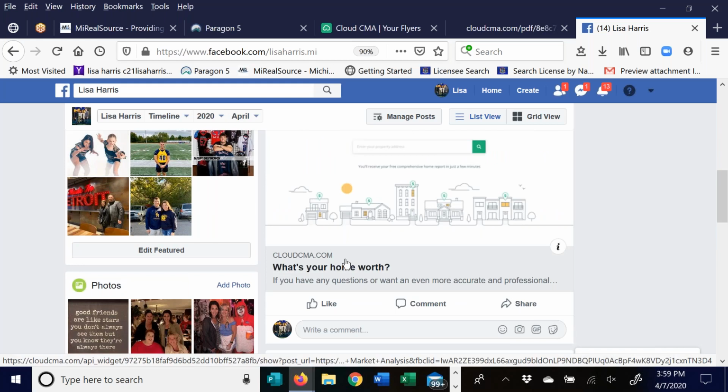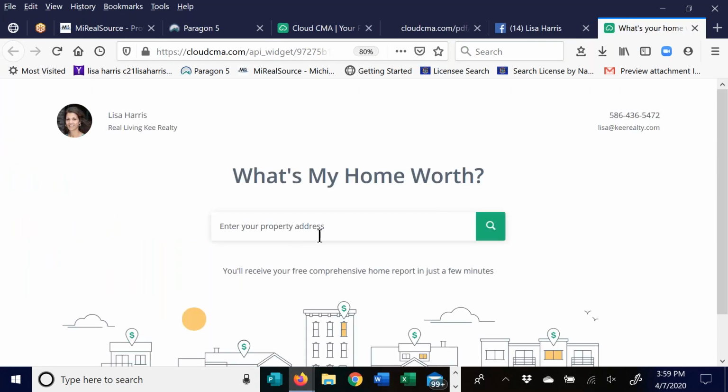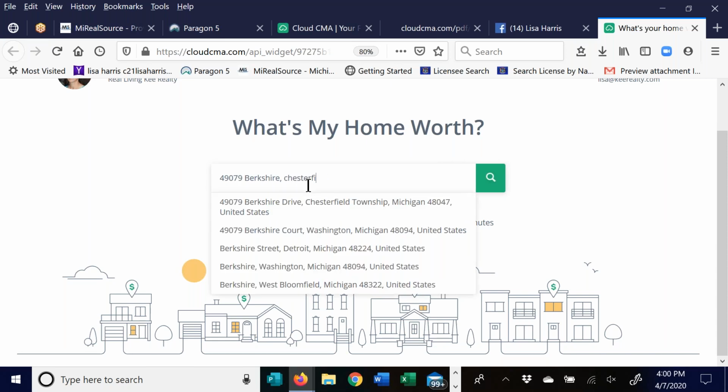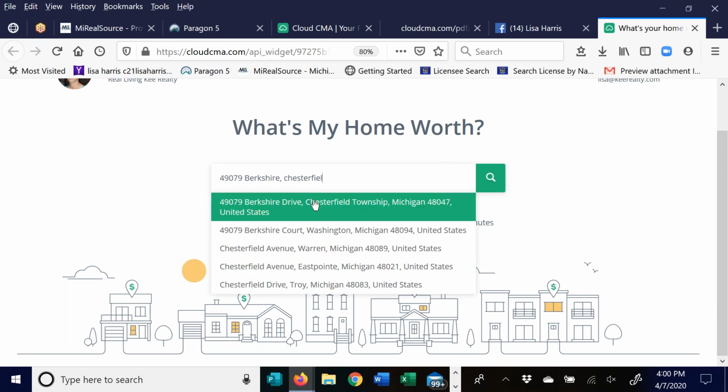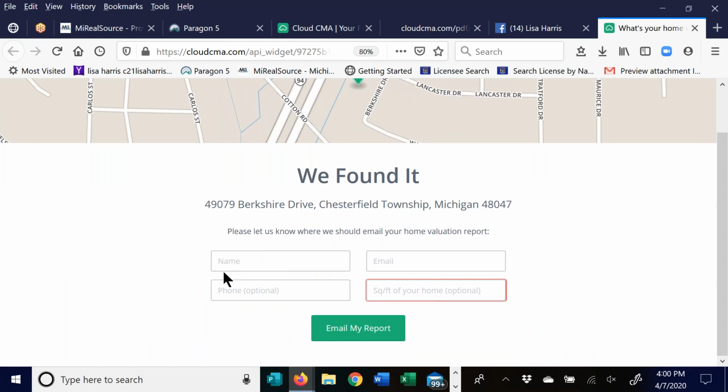Activity. So what they're going to do is click on this, which I was showing you earlier, and type in the property address, and it's going to locate it for them. So if I just put in property right now, it should locate it, select it, find it. Then they have to put in their name and email. Phone number is optional, and it's also optional for them to put the square footage. But you will at least get their name and their email.